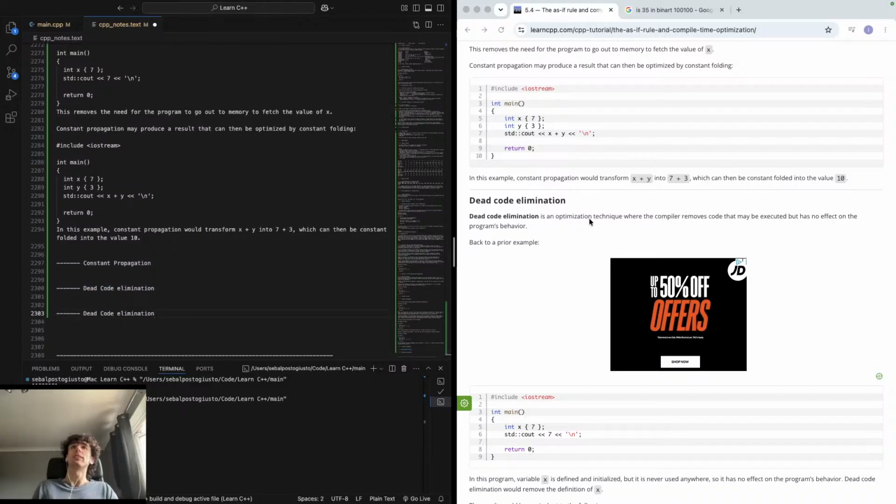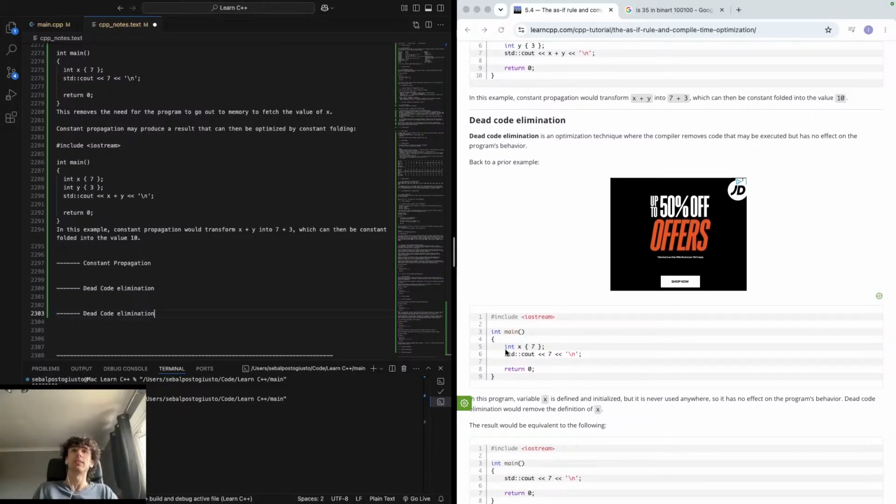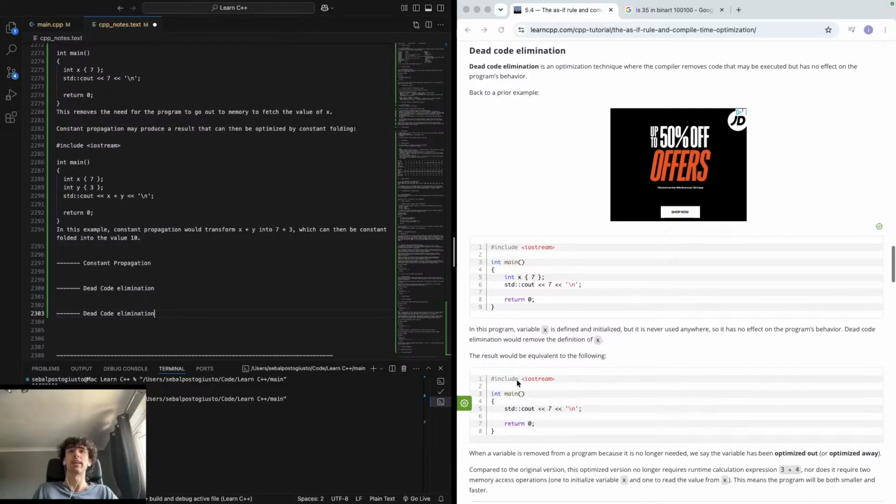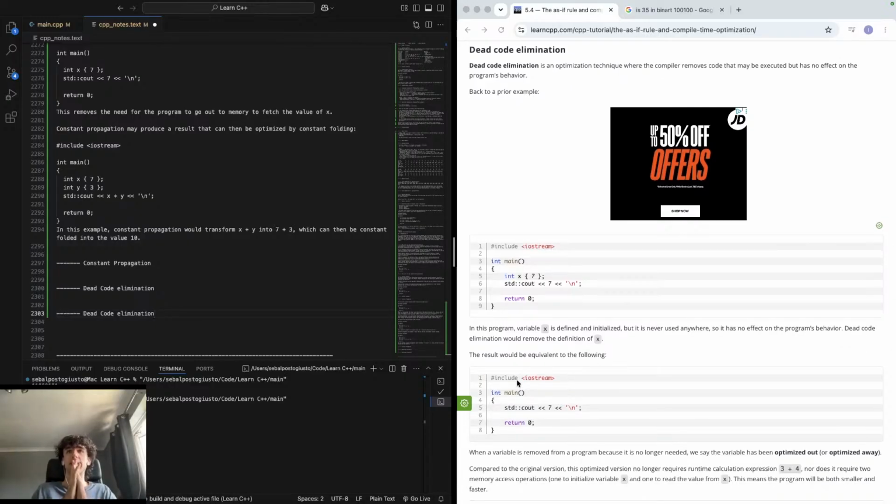Dead code elimination is the optimization technique where the compiler removes code that may be executed but has no effect on the program behavior. So we have a data type of integer, an identifier of x, and an initializer of 7. In this program, the variable is defined as x and initialized, but it is never used anywhere, so it has no effect on the behavior. Dead code elimination would be removing x. Okay, yes, that makes sense.